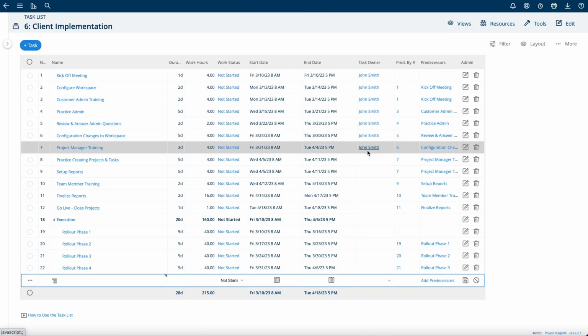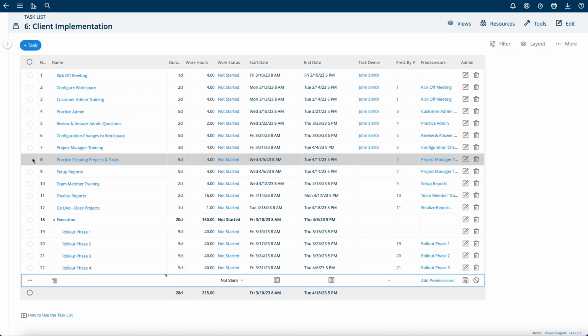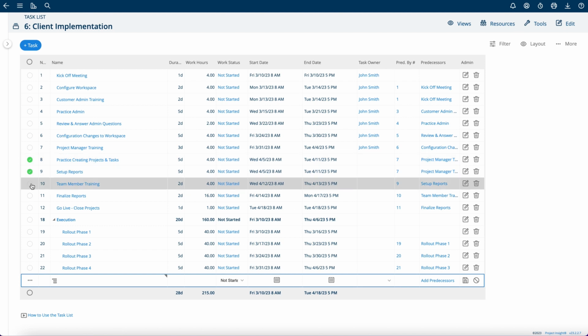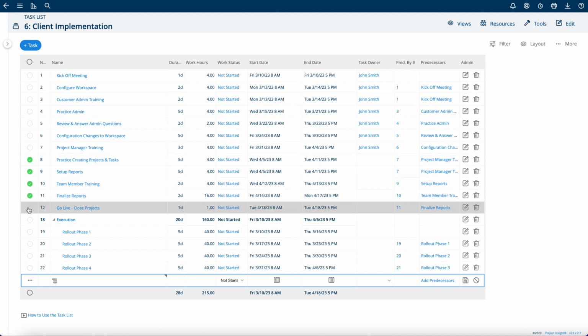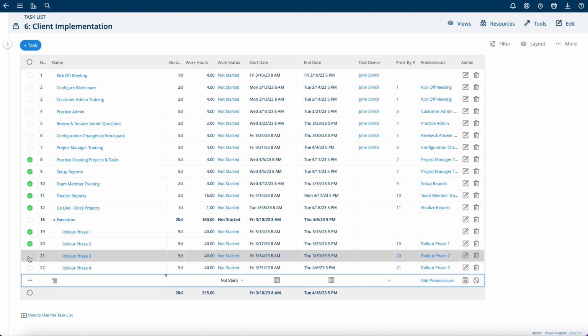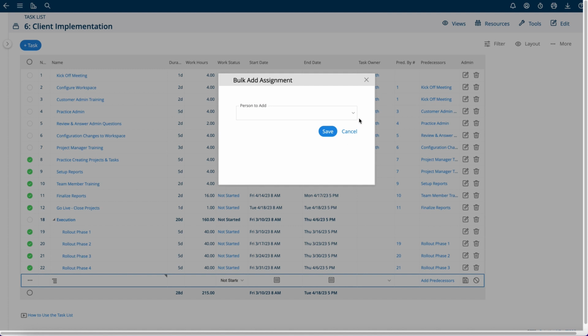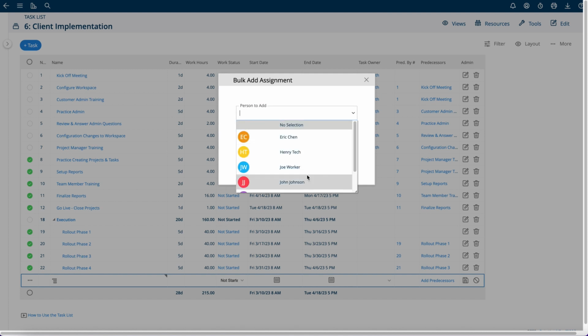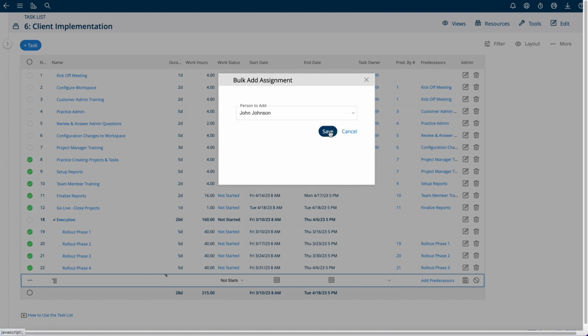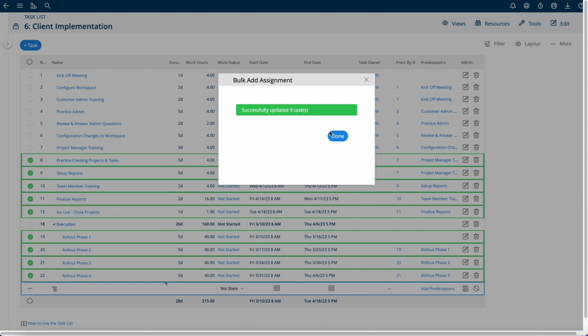And then the rest of these tasks I would like to assign to somebody else. You can keep clicking. You can then right mouse click and say bulk. The other option is add assignment. This adds somebody to the task. If there's no one on the task, you can add them, and this adds the person to the task.